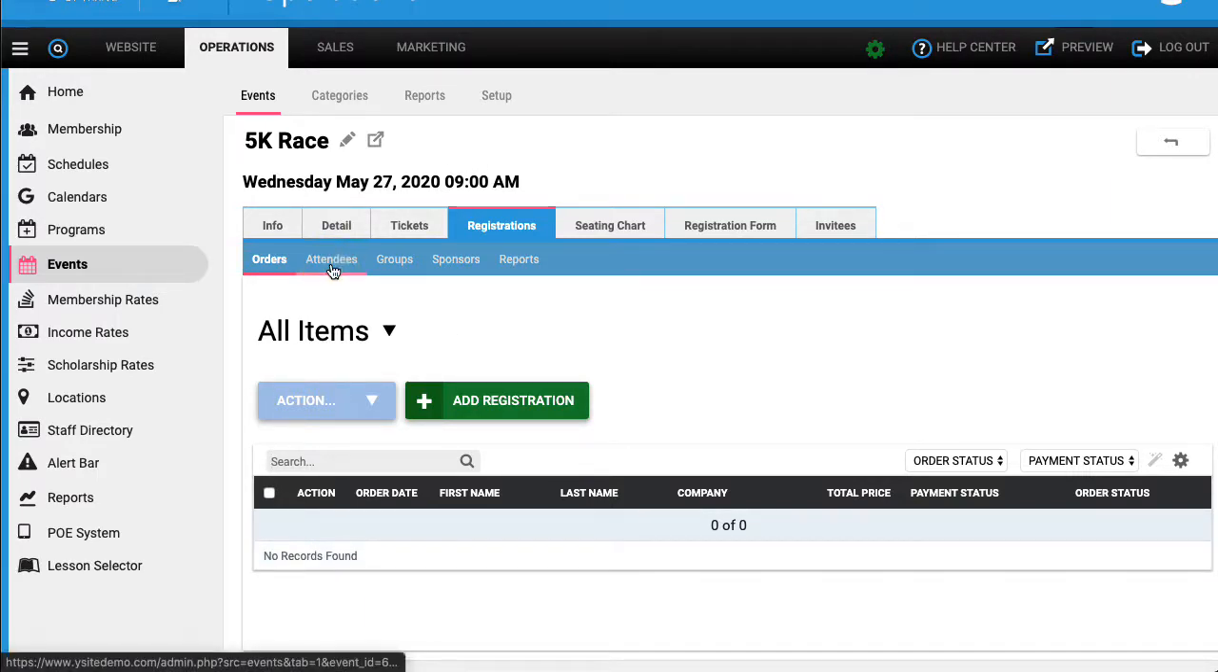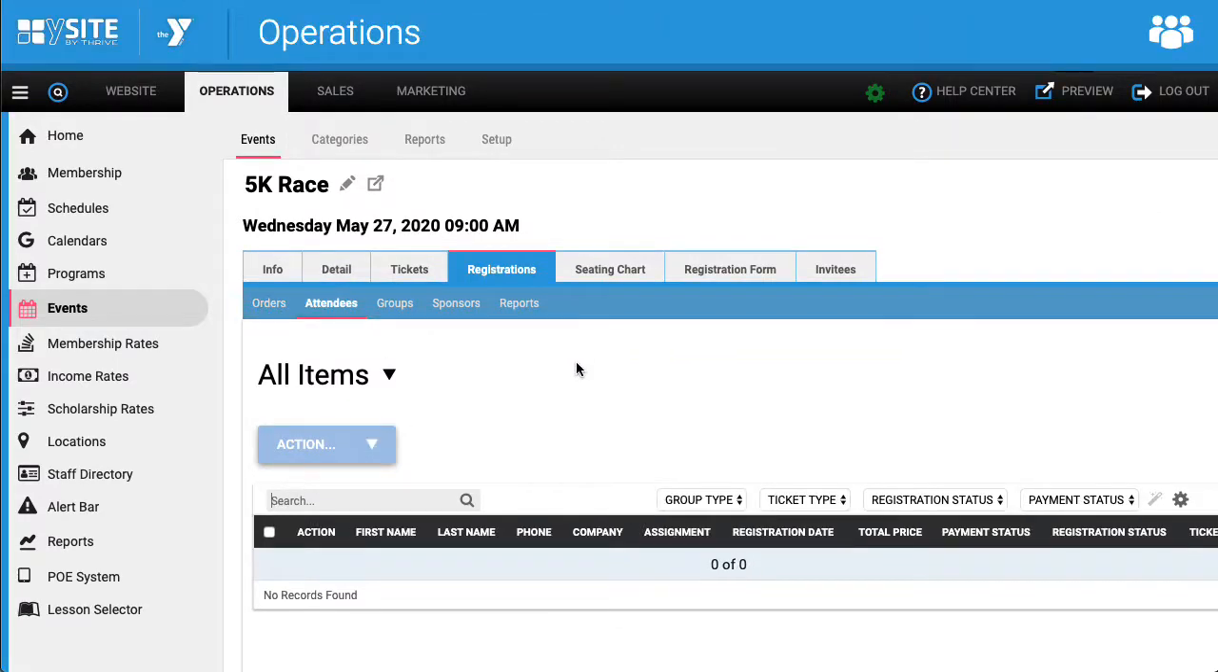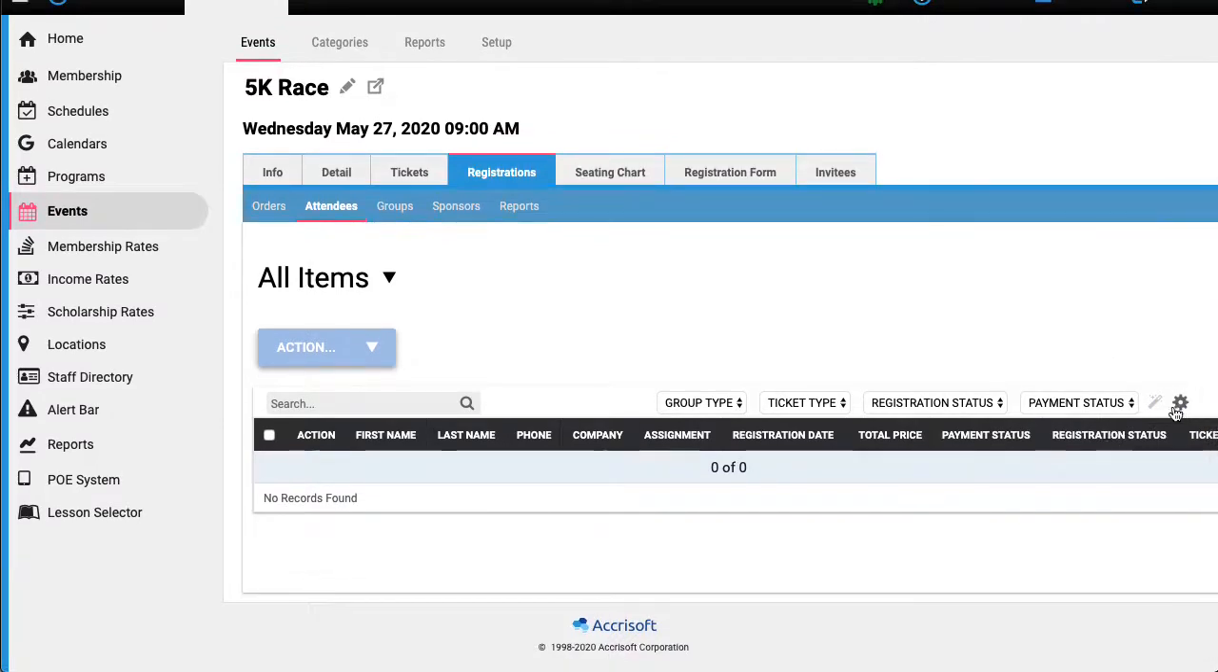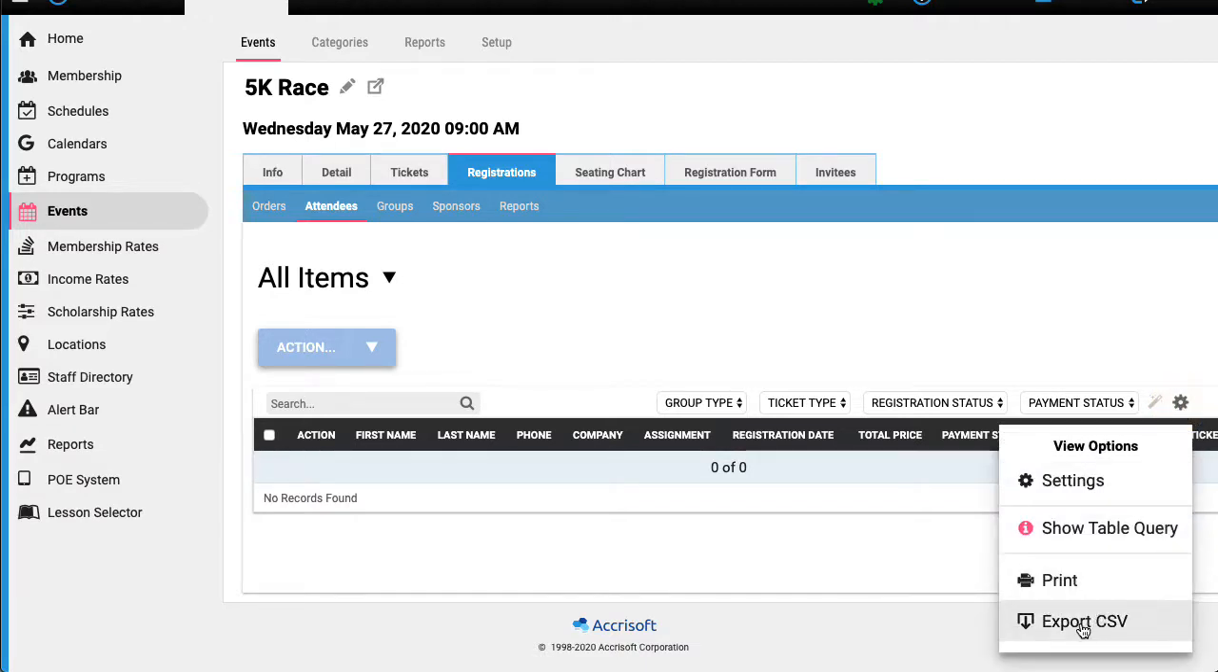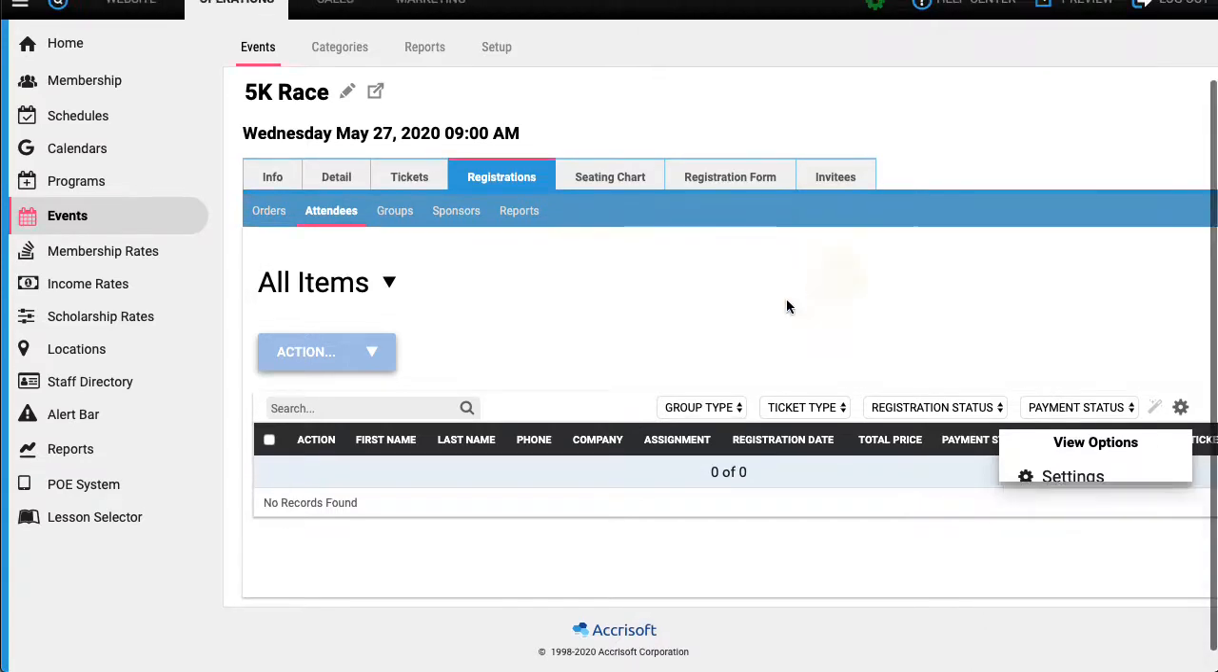You also have attendees, okay? So attendees is where you can see all of the different people on the roster. And you can even export this if you want. So I know a lot of Ys might want to take this as a sheet and just check people off at the door. You can do that. So you can just click export CSV when you click on this gear icon, and that will allow you to just check them off basically.